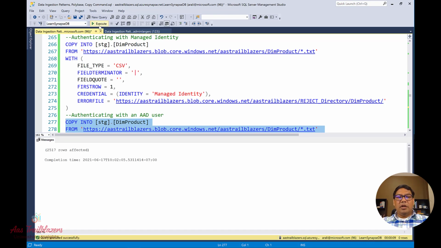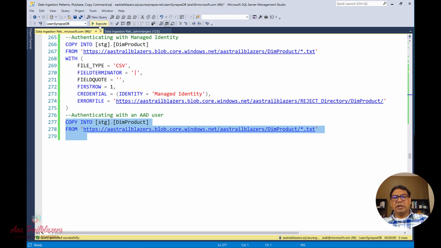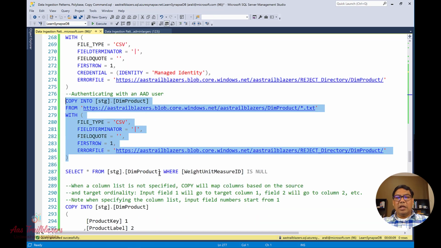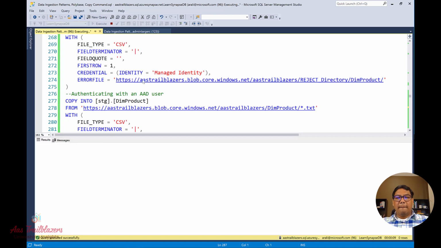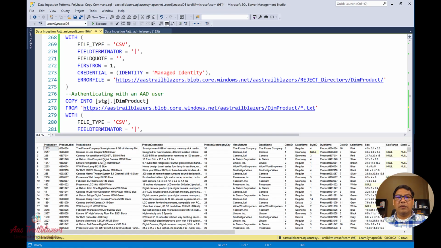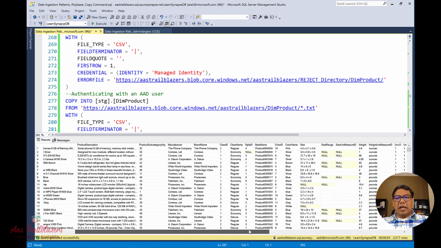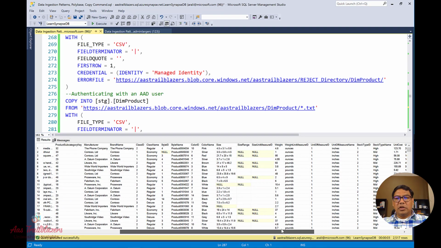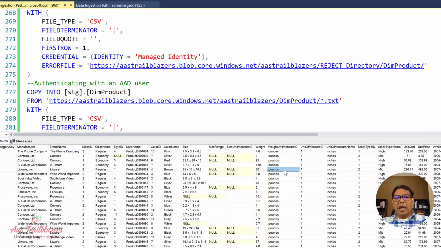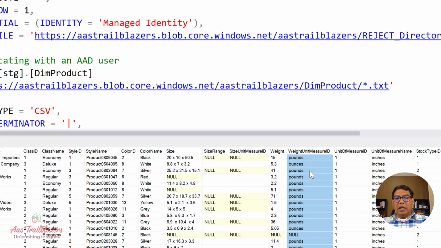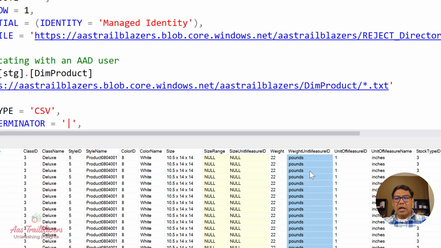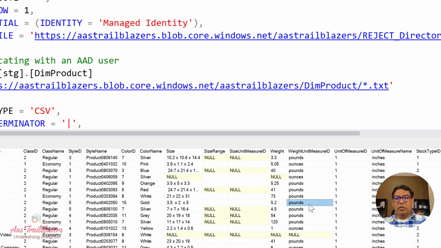So now we have the data loaded in my staging table. We can go ahead and look at the data that is in my staging table. Right, so here is my data loaded with the copy command. And if you notice, let me show you some of the other examples. We have this weight unit measure ID, and in many cases there are some values, and there are a few rows where the value is null, right?